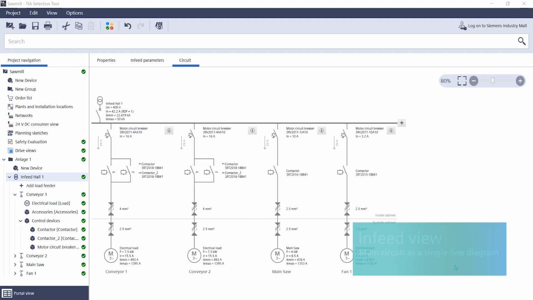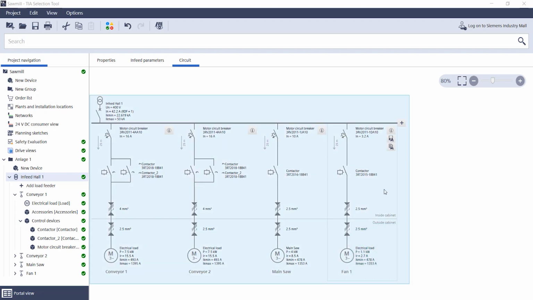The first added feature is the Infeed view, which is created for each new infeed. A new feeder is now no longer created as a single object in the TIA Selection tool, but assigned to a specific infeed. Now, when you create a new load feeder, a suitable infeed is created automatically. At this infeed, you can then add another feeder in the project navigation under Add Load Feeder, or here in the graphical user interface via the plus symbol.